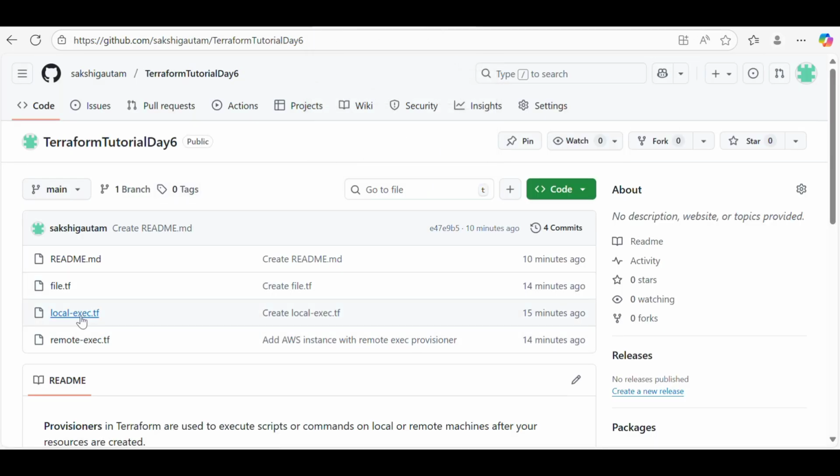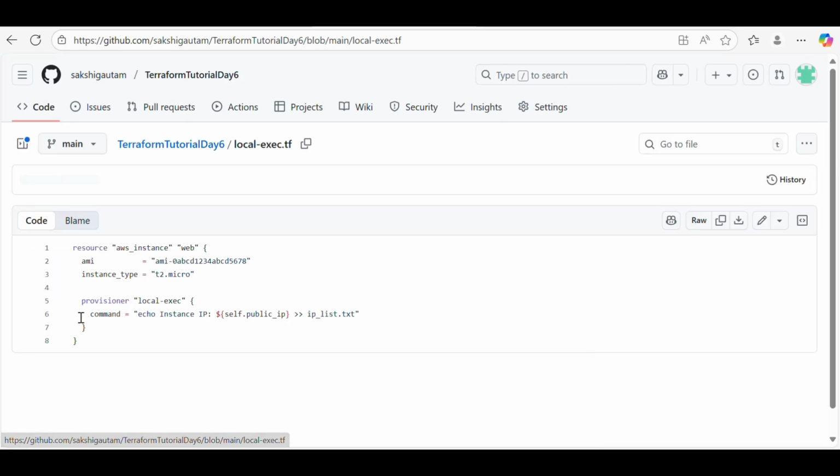First of all, we'll start with local exec. It's simple. We are going to create the resource aws_instance, and the name will be web. For the AMI, we have to give the Amazon Machine Image ID, then the instance type. After that, we are going to use a provisioner. Inside this resource block, the braces will not be closed; inside that only we will write provisioner. And what kind of provisioner? This is local exec, and then the command that we are going to execute.